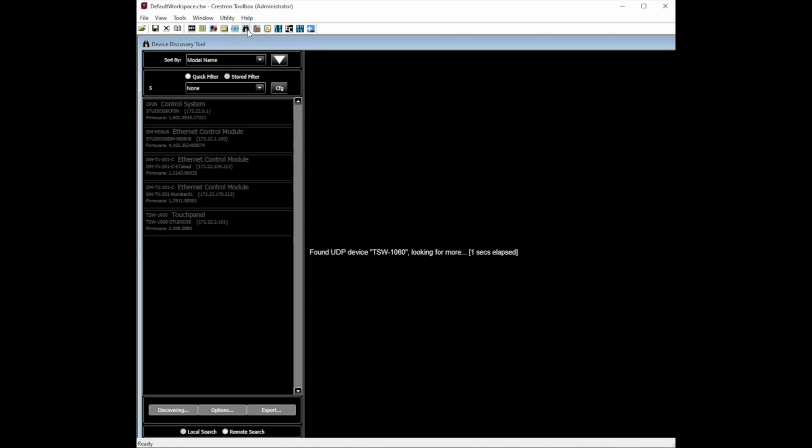This is a quick video demonstrating how to initialize your processor and your touch panels. The first thing you want to do is launch Toolbox. Find the Device Discovery tab or button and press the button and let your software go out and discover all the devices on your network.